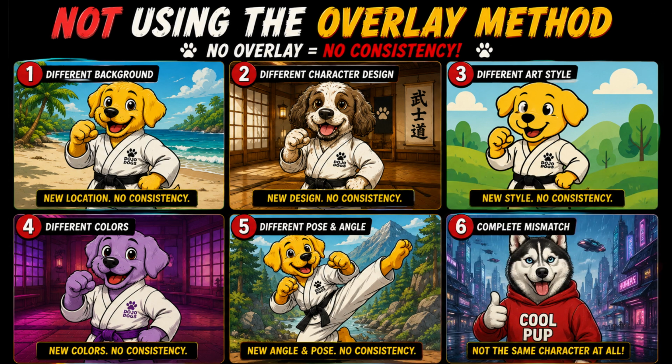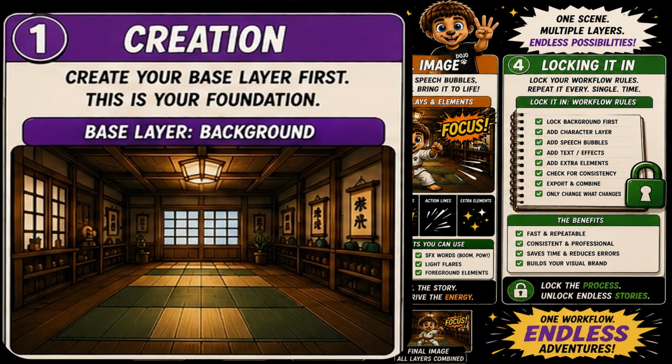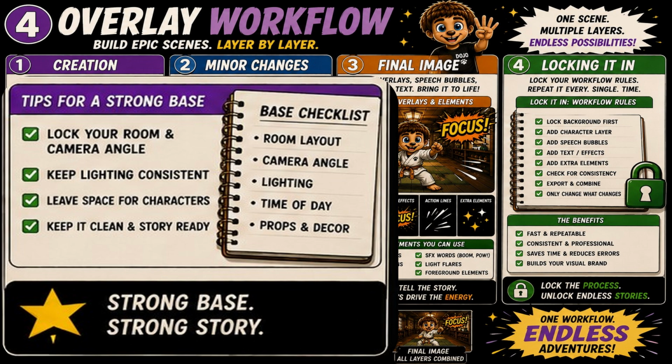Part 1, creation. Think of your scene like Lego pieces. You build a strong base, then only change the parts that need changing. So the workflow becomes Layer 1, background, Layer 2, character, Layer 3, speech bubbles, Layer 4, effects and captions. The most important thing is keeping the base image stable. This massively improves consistency, and it also saves loads of time.